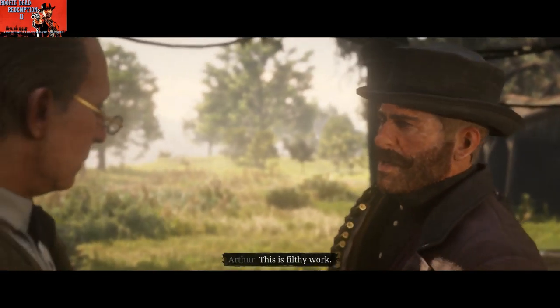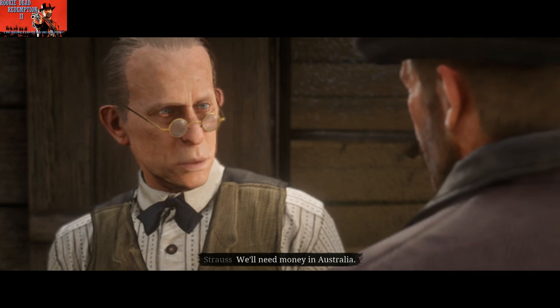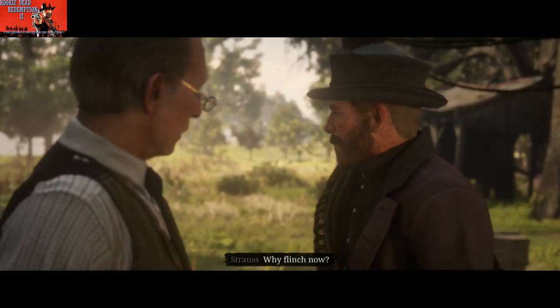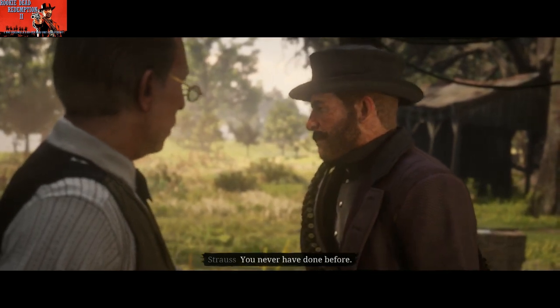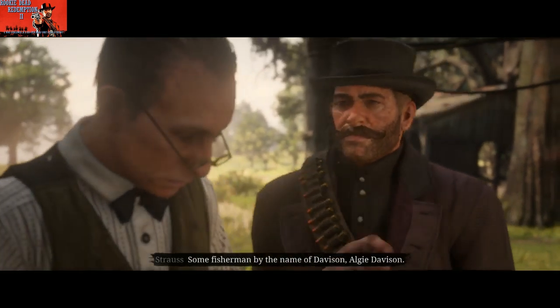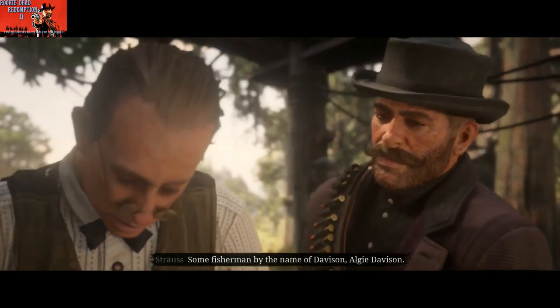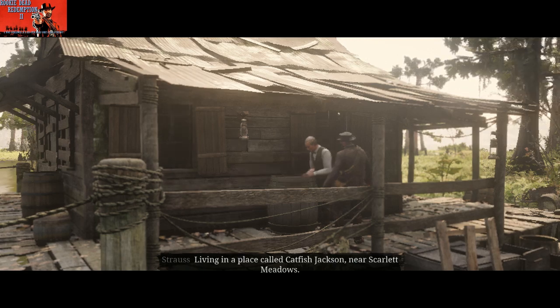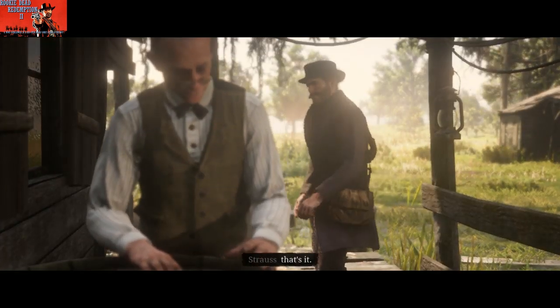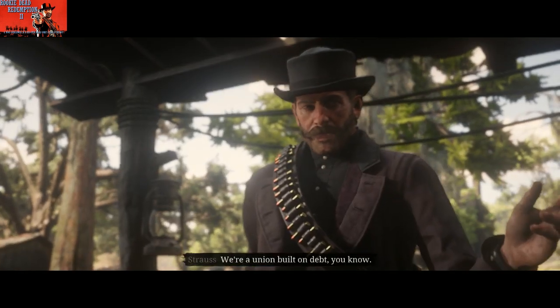This is filthy work. We'll need money in Australia. For cattle and feed, I mean. Why flinch now? You never have done before. I don't know. Well, here they are. Some fishermen by the name of Davison, Algie Davison, living in a place called Catfish Jackson near Scarlet Meadows. A fisherman. And that's it. We're a union built on that, you know. Okay.